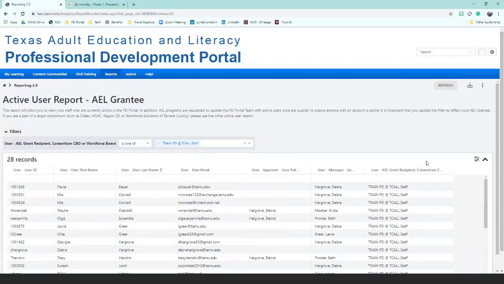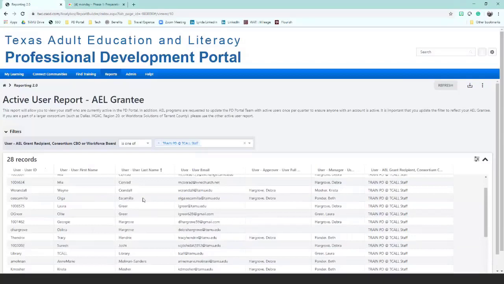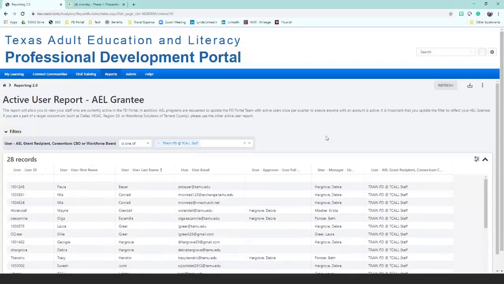The approver manager may not be your title necessarily, but those are the titles that we use in giving you access to certain things in the portal. It's like your permissions and what you have access to. So it may not make a difference to you, but this would be a really great report to pull if you are trying to find who you have active right now in the PD portal. And if you want to stay on top of it, that's fantastic.